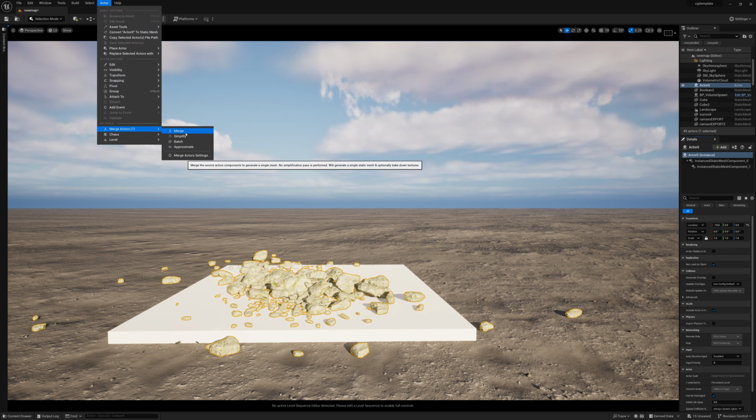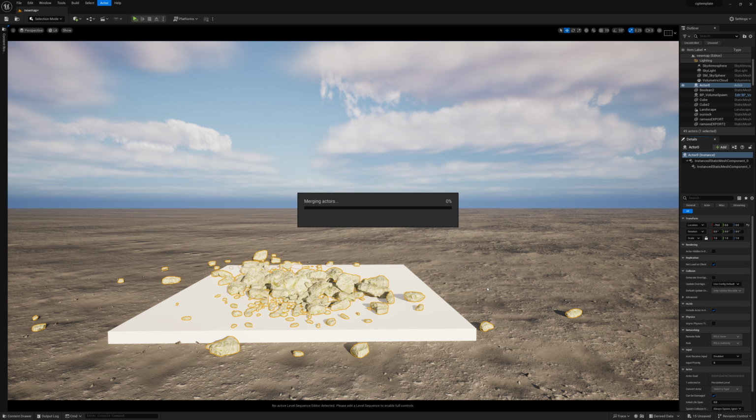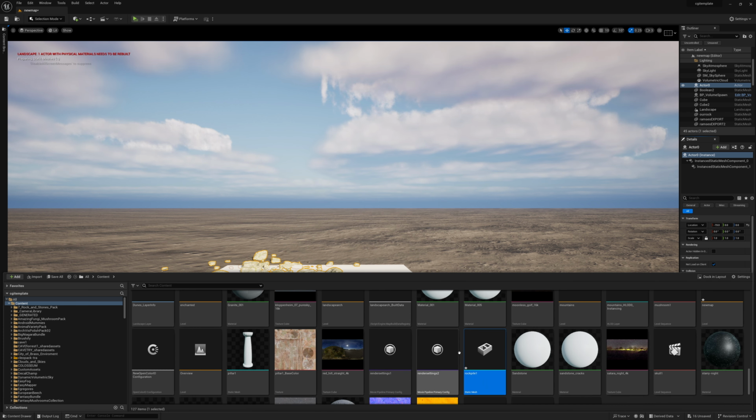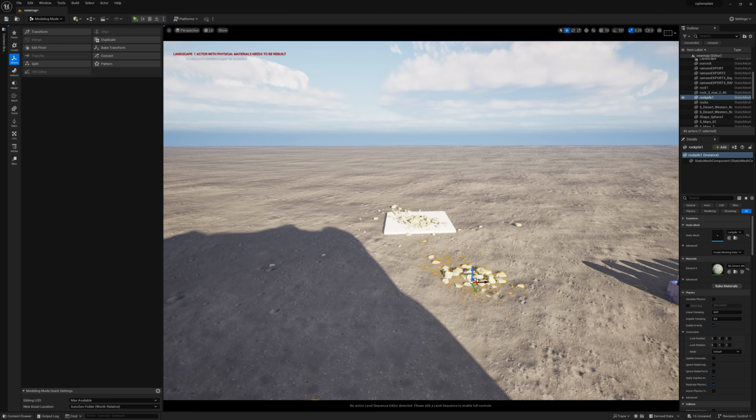So we're going to go up here to Actor, we're going to go to Merge Actors, and click on Merge. We're going to call this Rock Pile 1 and hit save. And this will create a whole new asset for you that you can now use in any level. The merging process can take a little while sometimes, so you'll have to be a little patient. But now you can see we can place our rock pile that we just created in our scene like this. So it's a very powerful tool for creating all kinds of rubble that, like I said, would be tremendously tricky to do by hand.